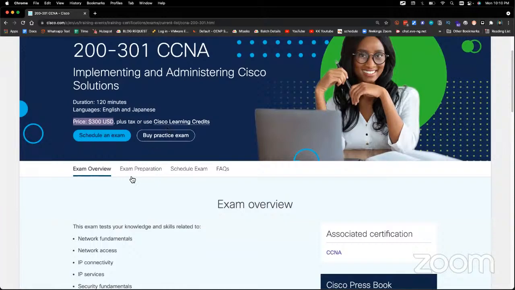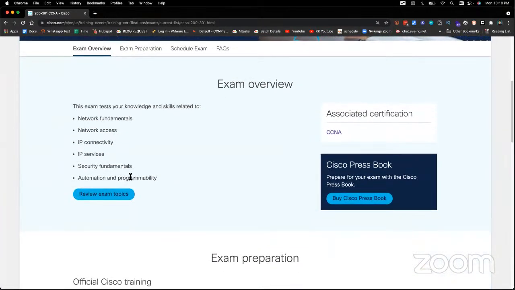Additionally, if you check the exam overview, these are the main topics, or you can see that these are the modules of CCNA. The first module is network fundamentals, where you will get to know about the network fundamental topics. Network access, where you will configure the network switches. You will configure VLANs and all. In IP connectivity, you will configure the routers, like EIGRP, OSPF, these topics, which we call routing protocols.